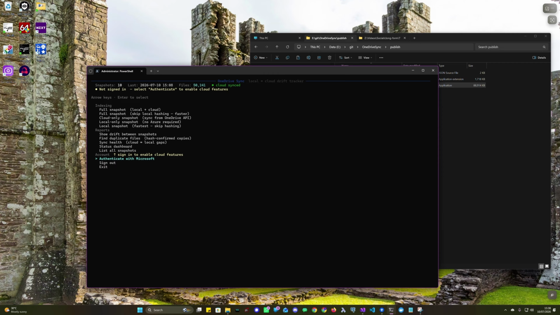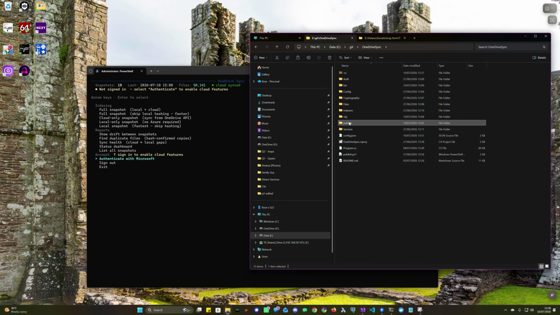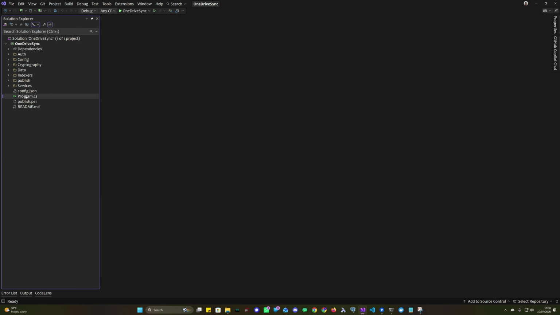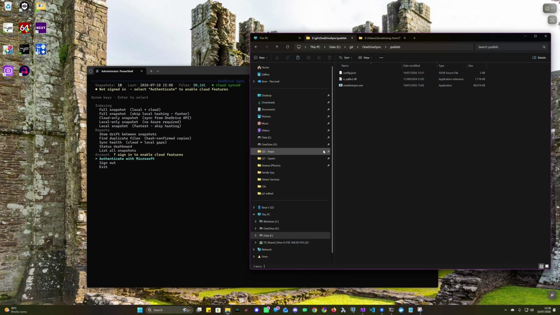Now, you don't have to do it that way. You can just go into the root directory, publish location, and then there should be a OneDrive version of the application that's built using the publish script. The publish script is right here.